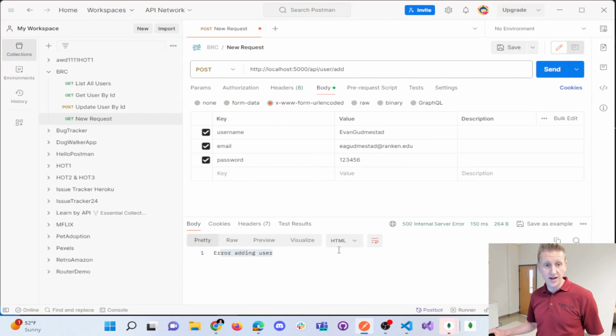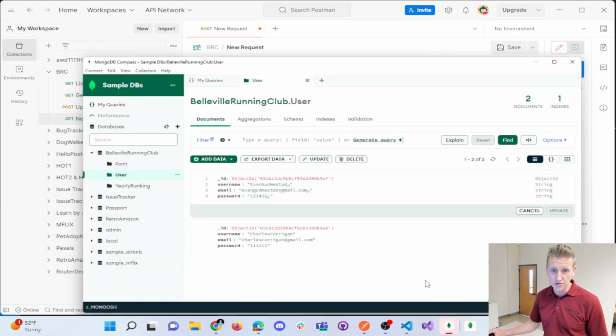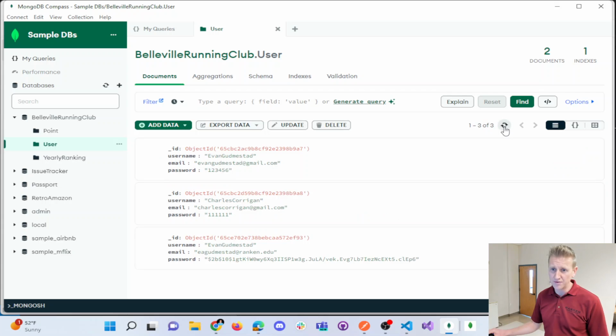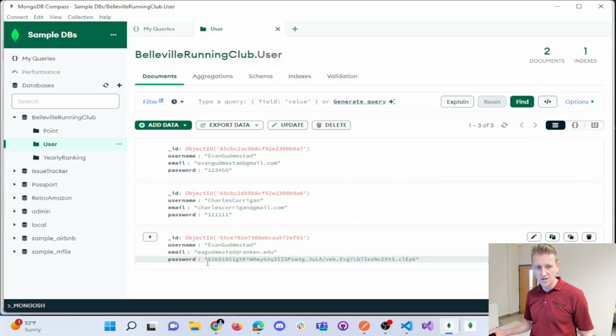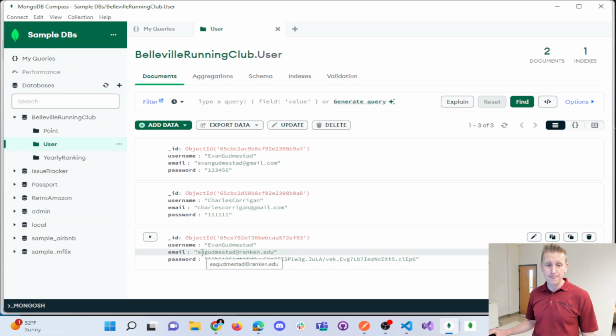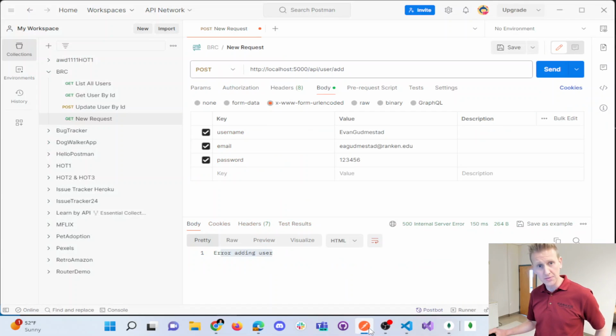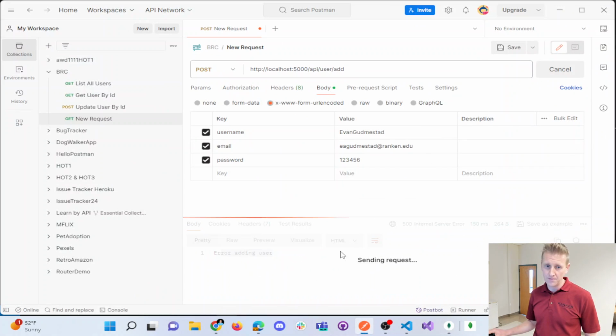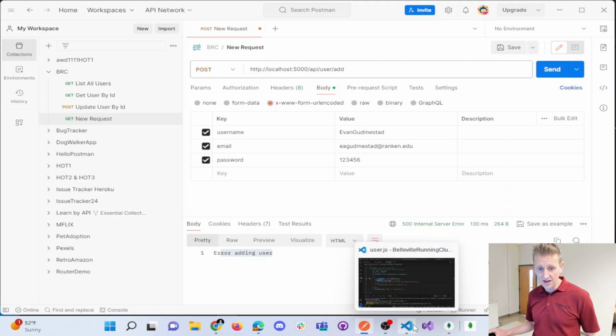But if I go to my database and refresh, even though I got an error message, you could see it did add my user. I just didn't give the right response from my server. And you can see that my user is in fact there with a hashed password. So that's awesome. Let's try it again. And again, I get error adding user.